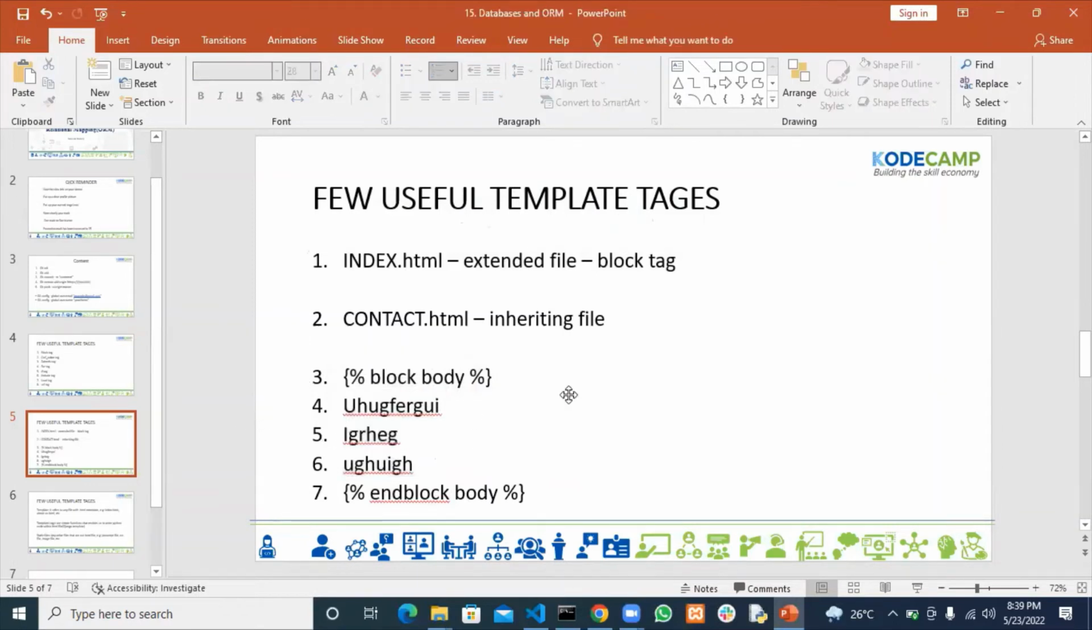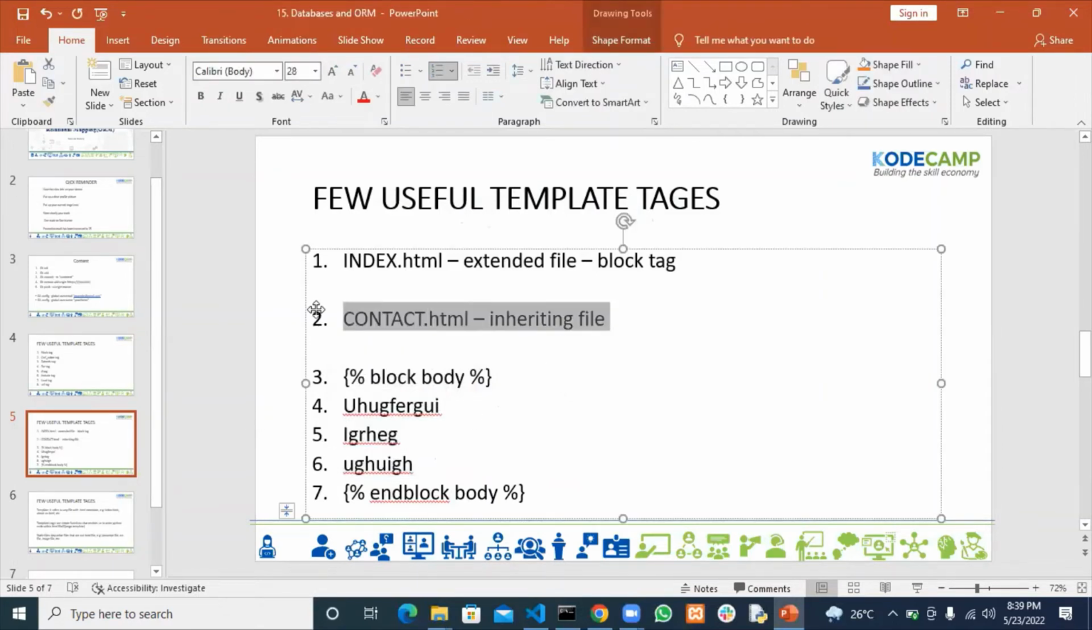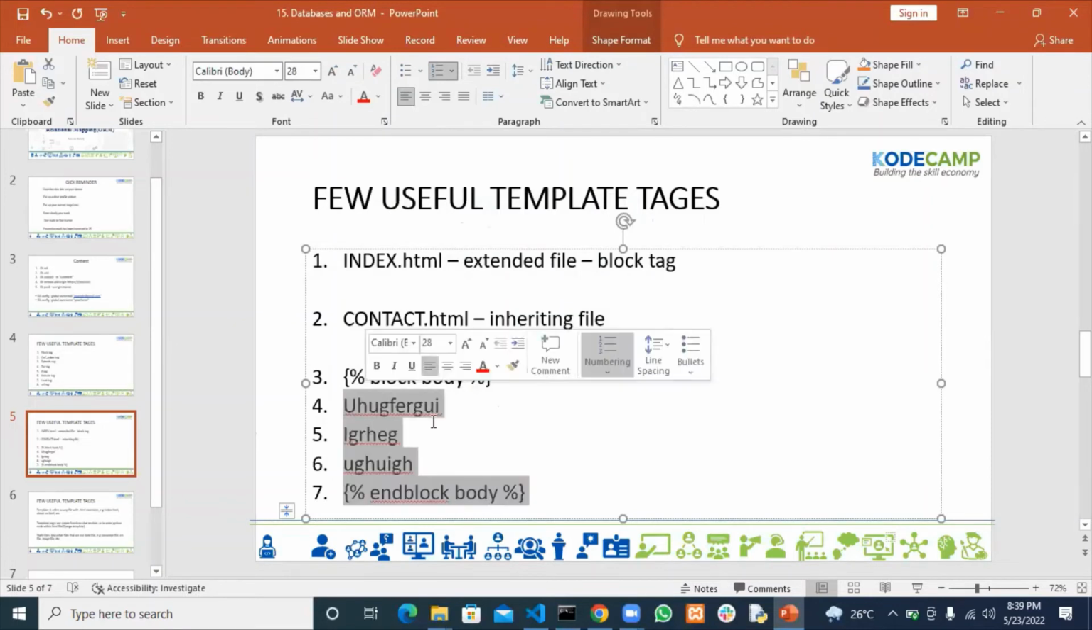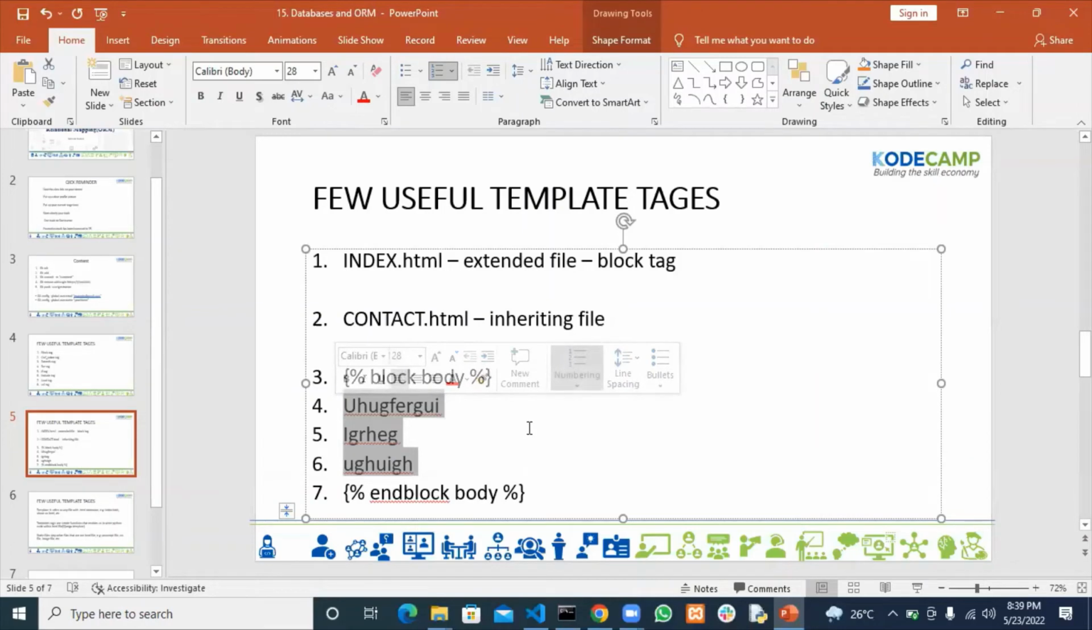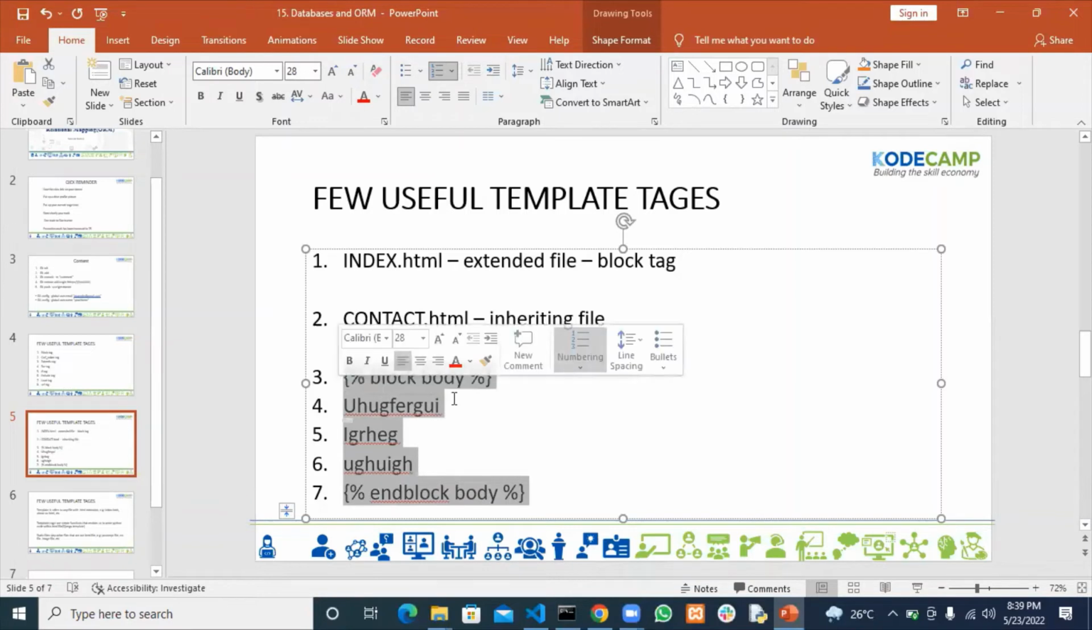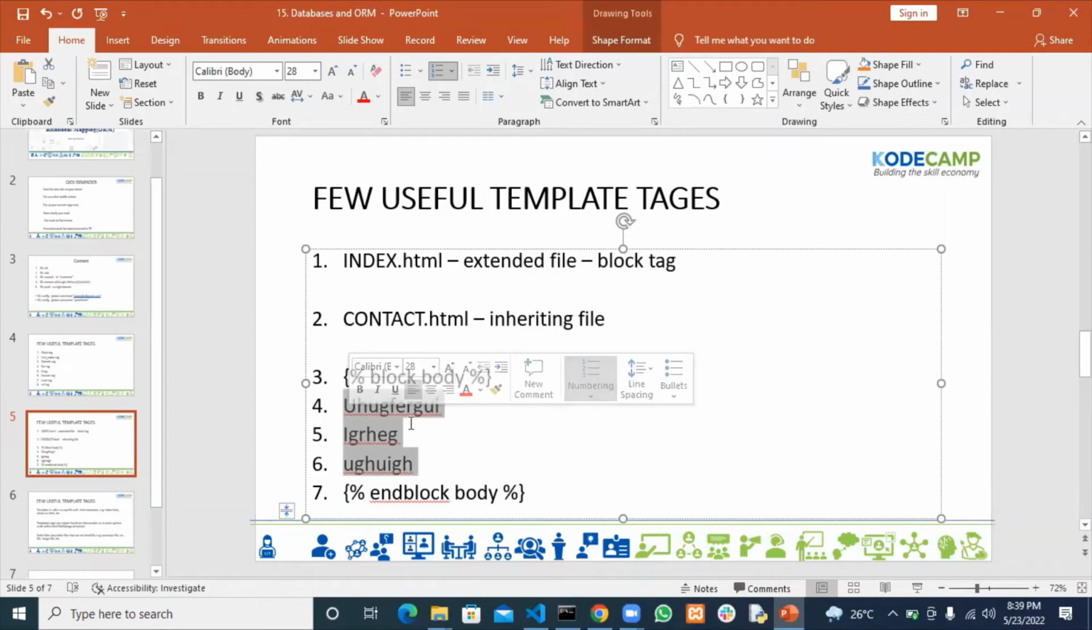Once this file inherits this and sees this, it now knows that this code here is from where I'm inheriting from. So how do we override this? We go ahead and do the same thing, a block body and an end block body in the inheriting file, and then we go inside here and put the one that we want to show in that section. So let me illustrate that and show you.